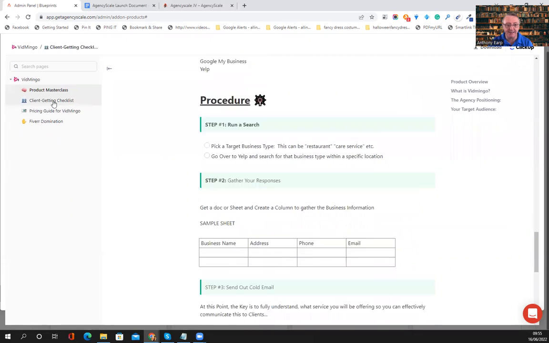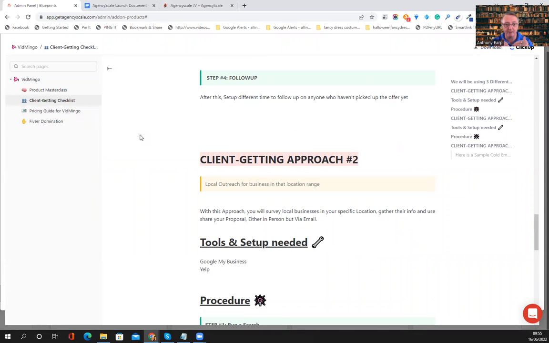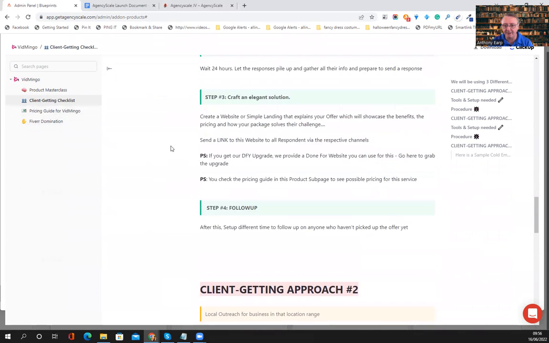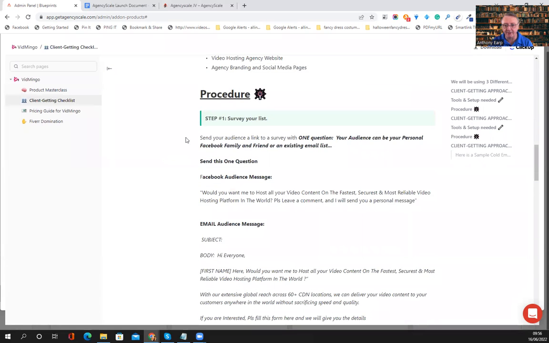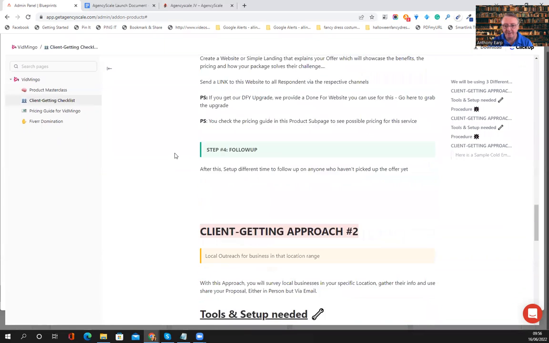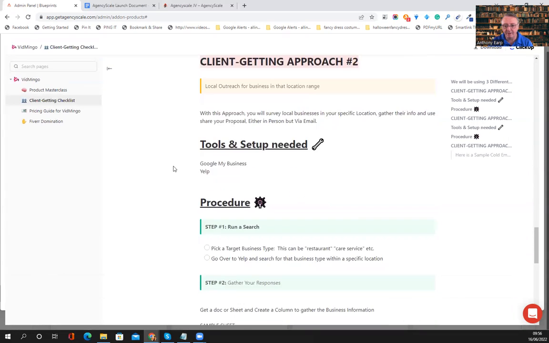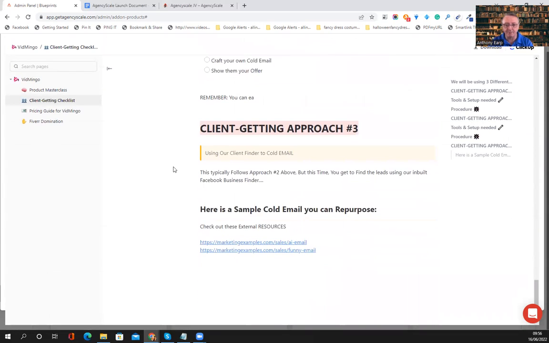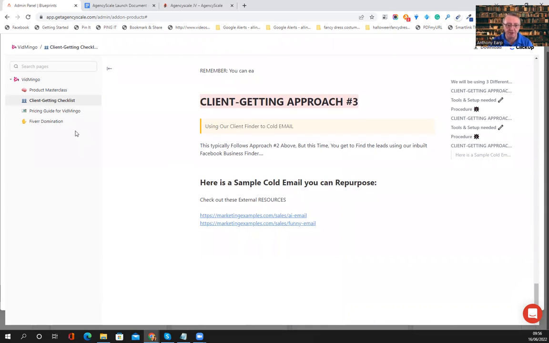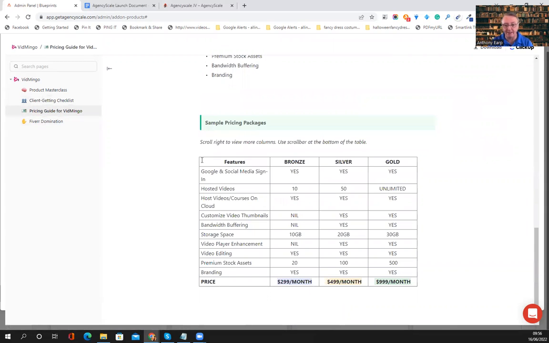Then you've got a client getting checklist. Now, remember, this is only one blueprint. You've got the same in-depth blueprint for each of those 32 products, yeah, which is amazing. And what a time saver. So again, with the client getting checklist, you've got client getting approaches. So it shows you the procedure. Client getting approach 2. Client getting approach 3. So they give you a few different options. Pricing guide for VidMingo.